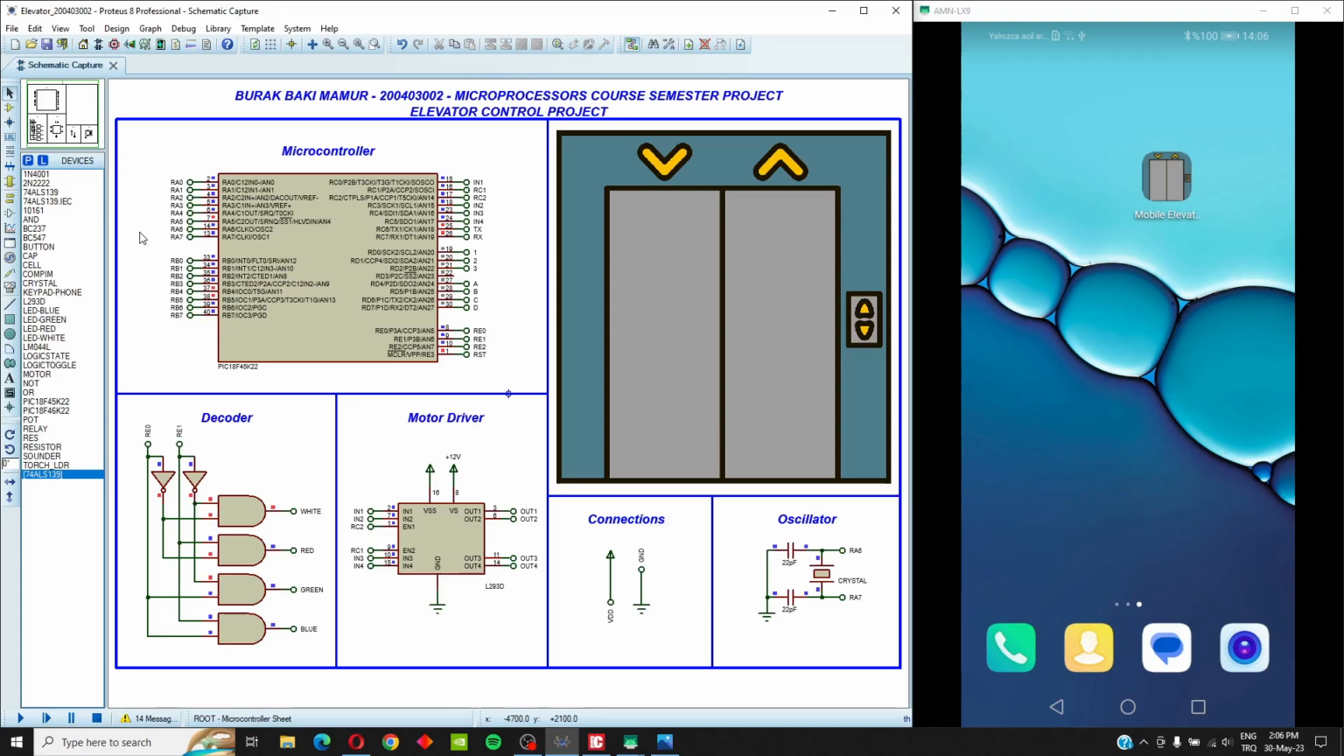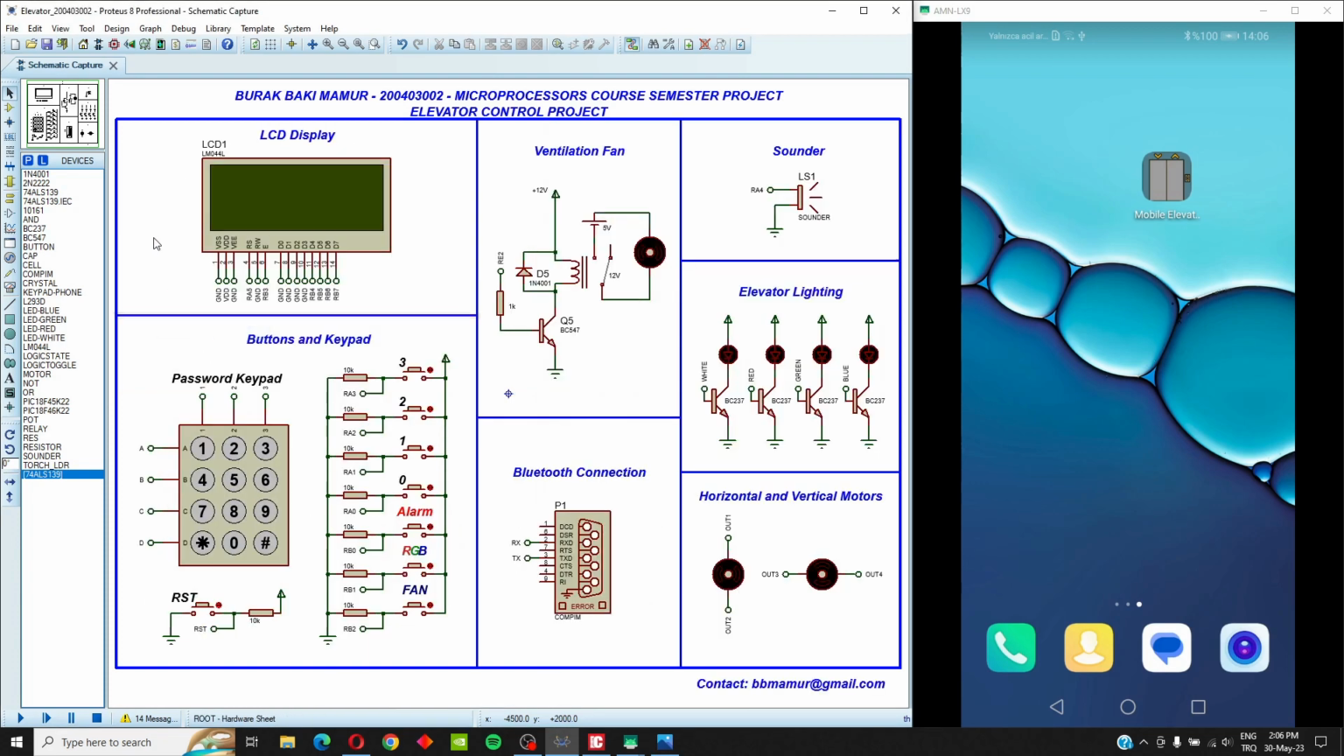Hello again. In this part of the video, I will show you how the elevator control system works through the Proteus 8 Professional simulation program. Now you see the microcontroller side of my project. To move to the hardware section, we must right click and choose hardware sheet. As you can see, this is my hardware sheet. I'm going to start my simulation.